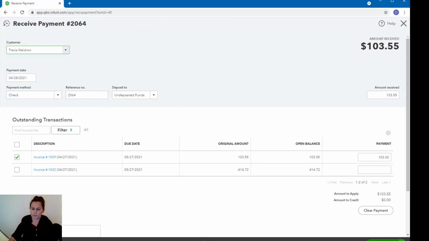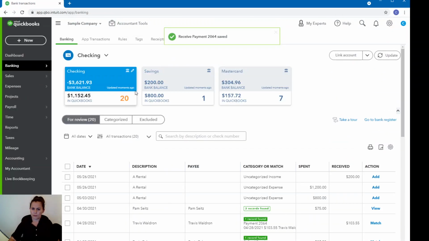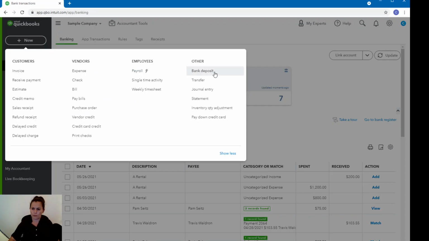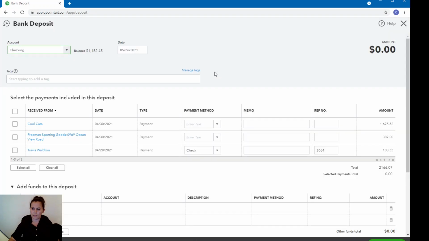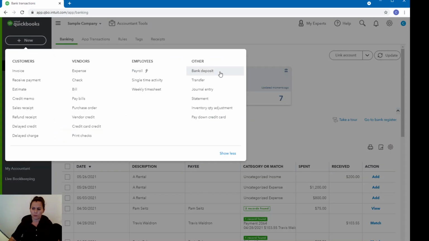Okay, undeposited funds, save and close. Okay. All right, so this should be sending the transaction into undeposited funds. So what I'm going to do on the plus new, I'm going to click on plus new. I'm going to record the deposit for that transaction.